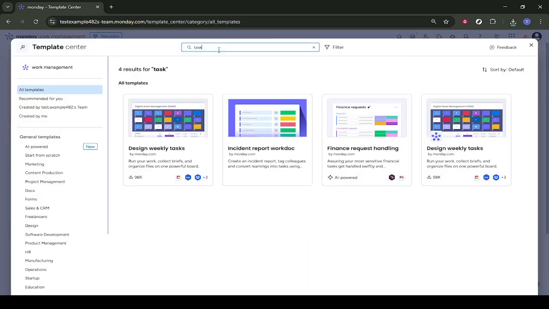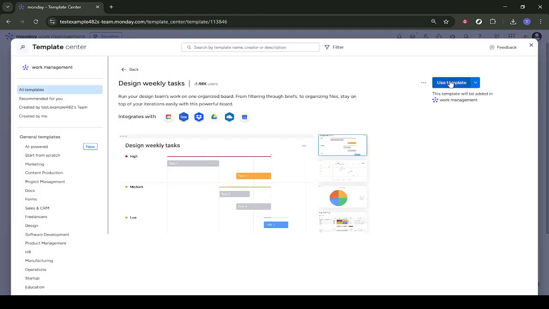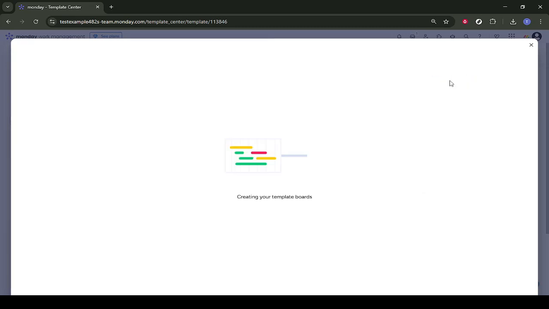You'll see a list of templates that match. Find the template that's highlighted in your view and click on it to open the details. This template is designed to help you manage tasks visually and keep track of priorities and deadlines. On the template page, click on Use Template. Monday will automatically create a new board in your account using that structure.